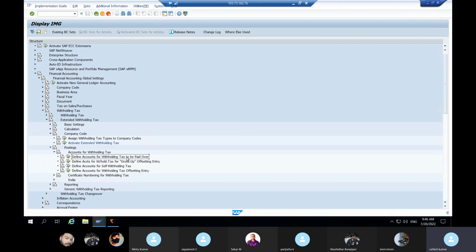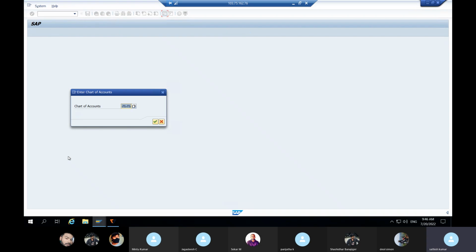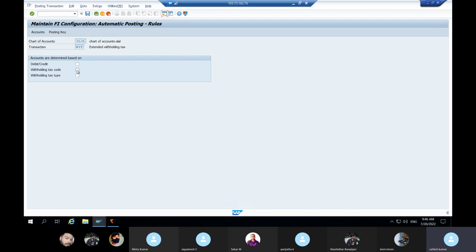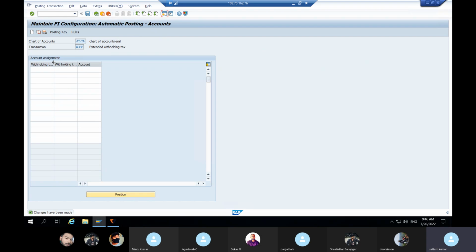Define accounts for withholding tax to be paid over. Execute. Update your chart of accounts here, JL. Click on enter and select here tax code and tax type and click on save. So here what I have to do, you can see here tax type and tax code that we created now, A1 and B1, I have to assign here. So type here A1, here also A1. So this is for invoice, and I type here B1 and here also B1, this is for payment.